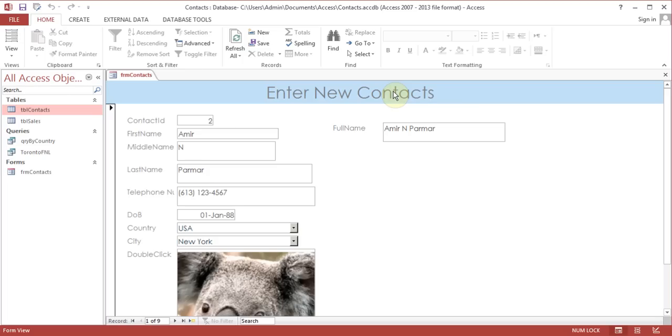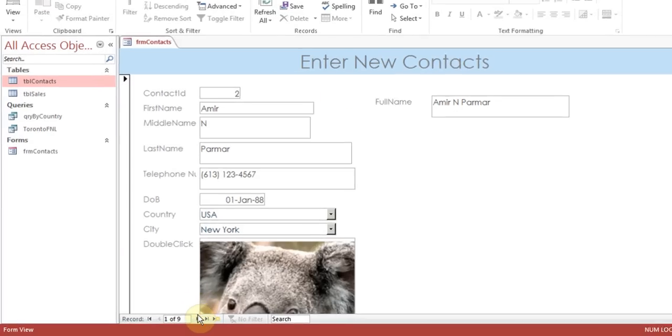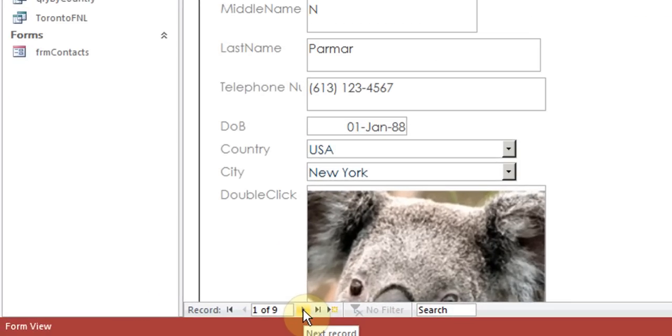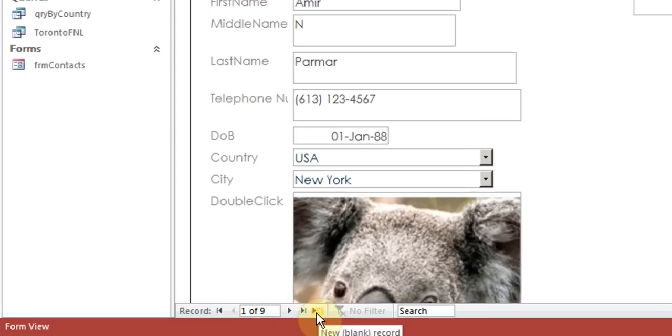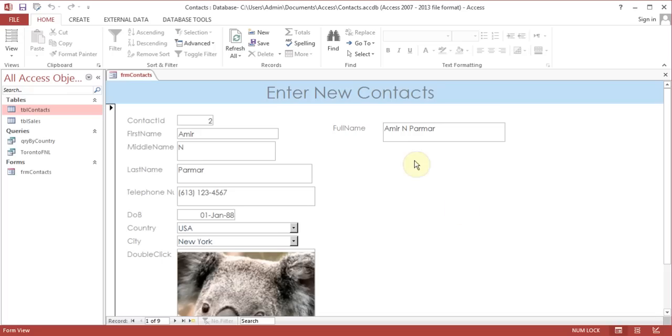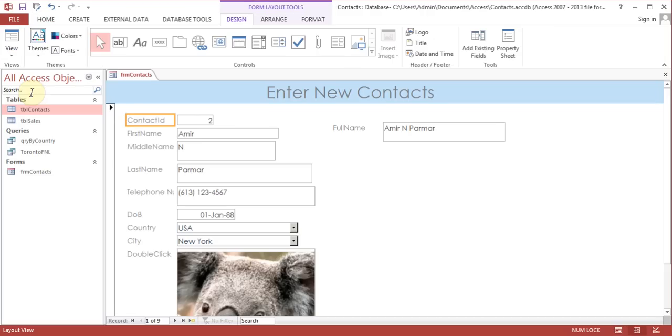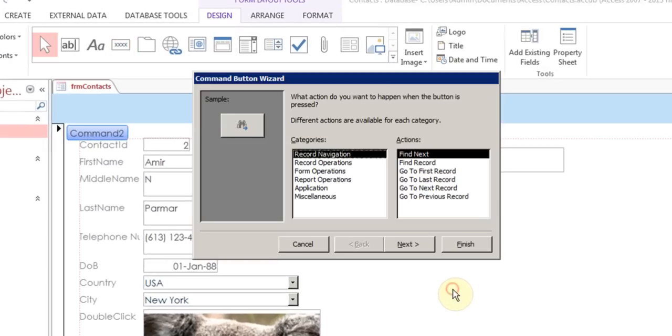Now if I wanted to scroll across, I have to use these small buttons here. Next record, previous record, first record, and then this is for new record. So I would rather make some buttons here that will make it easy for me to navigate. And this is like an exam question in many cases. So I'll do this. I'll come to layout view, and I'm looking for a button. So I'll click on the button and say I'm going to make like a button here.